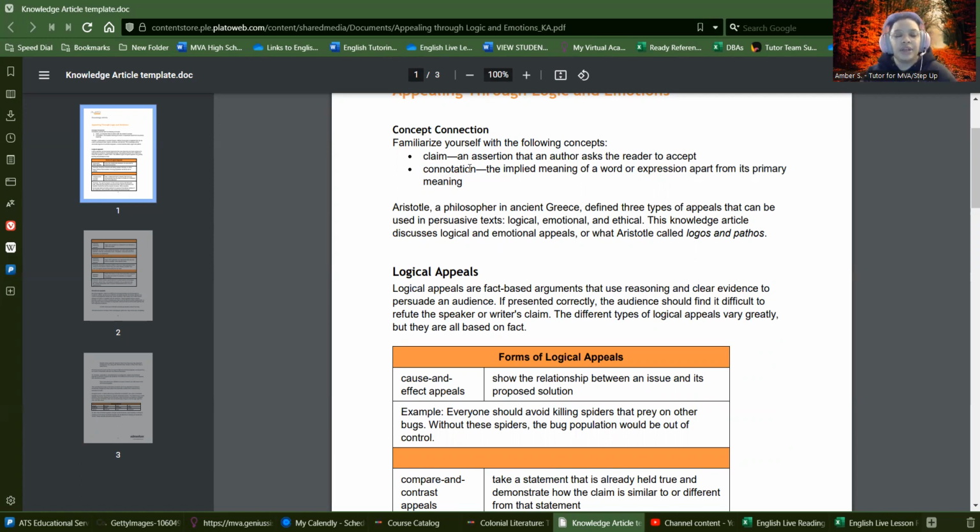Denotation starts with the same letter. It starts with a D. It starts with the same letter as dictionary. Denotation is the dictionary definition of a word. You can go look it up, and this is what it'll say.